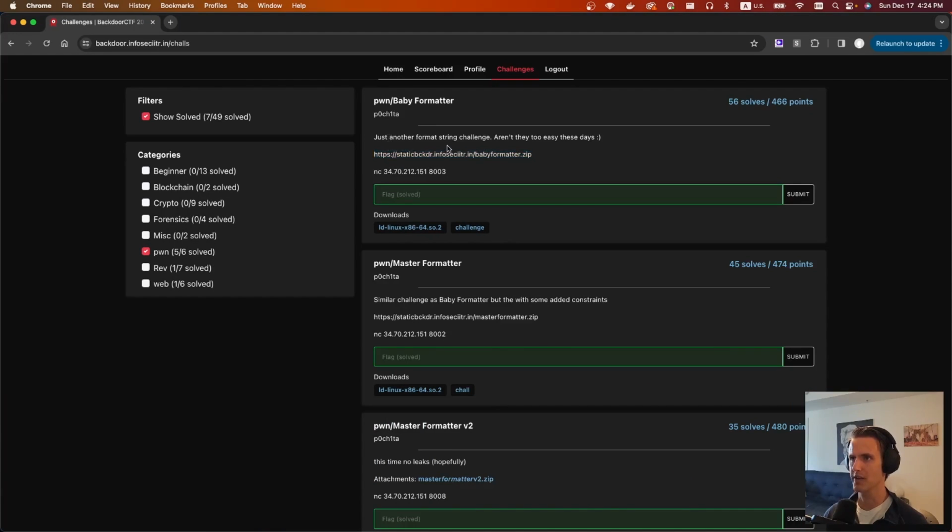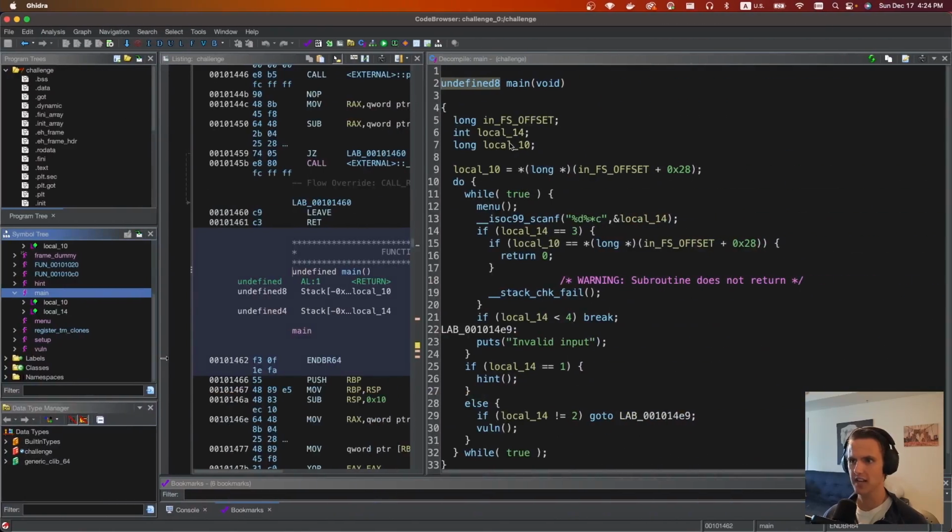It says, just another format string challenge. Aren't they too easy these days? We're given a download file and a netcat port. Make sure you use the download file, included libc, and the downloads here didn't include libc for some reason. So as the problem says, it's a format string sort of challenge.